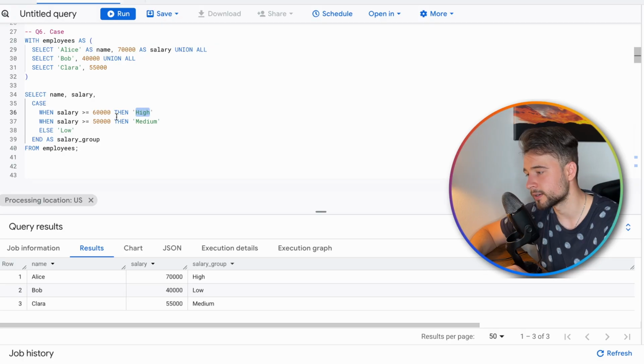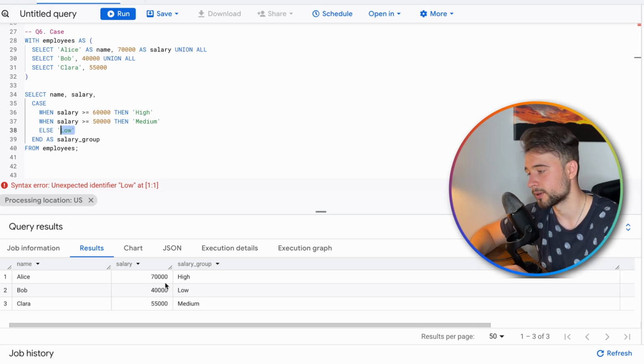So here is the logic: if salary is more or equal to 60K, then salary group we set to high. If it's more than 50K but less than 60K, because 60K is the first condition, then we set it to medium. Otherwise, we set it to low because it's less than 50K. Here are the results of how it would look like.